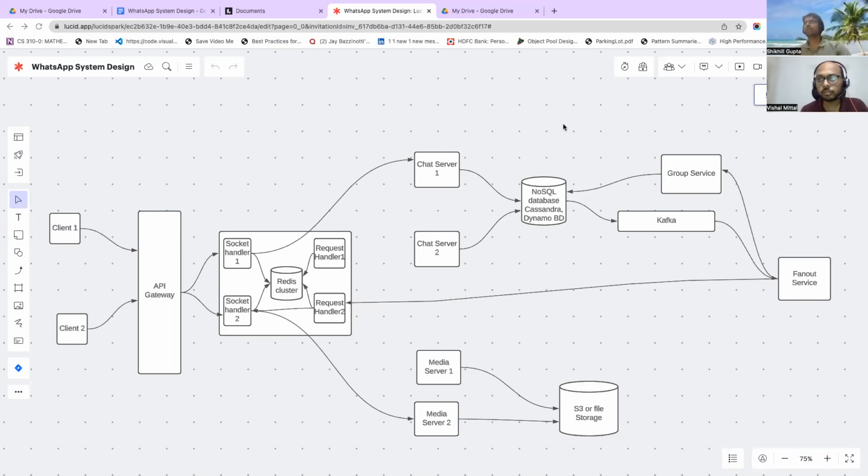Hello, folks. Welcome back to the fourth part of our WhatsApp system design. Today, we will cover the API design of our WhatsApp, and then in the end, we will have some question answers and we'll wrap up for the WhatsApp system design. Okay, so where were we?